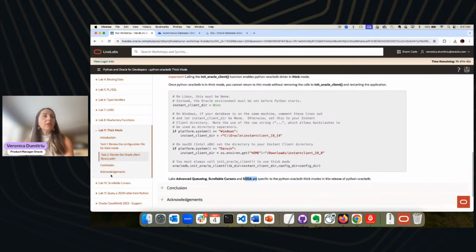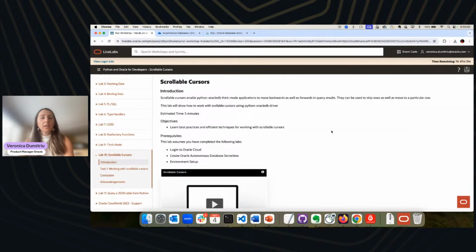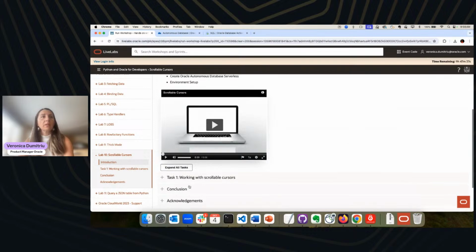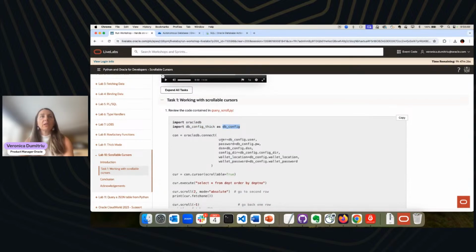They can only run in thick mode. So if you want to follow through one of these labs, I would suggest looking at the scrollable cursors. This shows you that, first of all, you have to use the dbconfig thick as dbconfig. So don't use the file which only initializes the variables. Do the init call to enable thick mode as well.